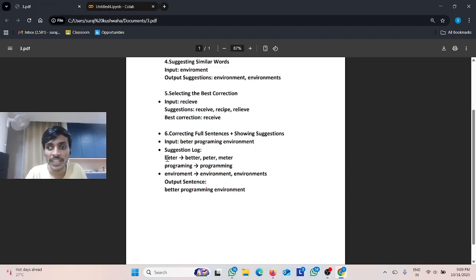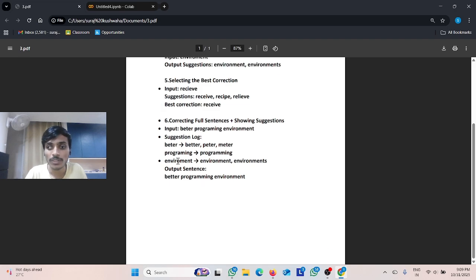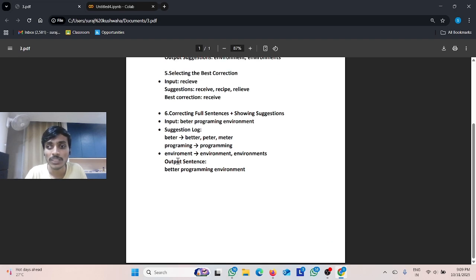For "better", which we have typed wrongly, there is a misspelling, and it will show suggestions with correction like "better", "better", and "meter". Then for "programming", which we have misspelled while typing, it will show "programming". For "environment" also, it will show some suggestions. So at last, the output will be the meaningful words, "better programming environment", with correct spelling.